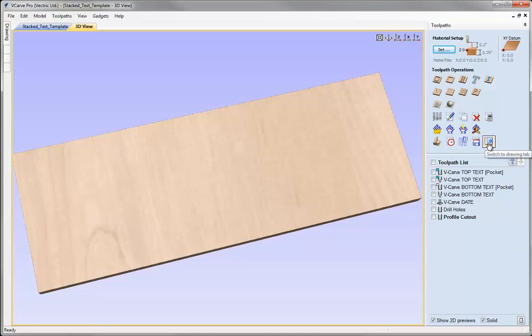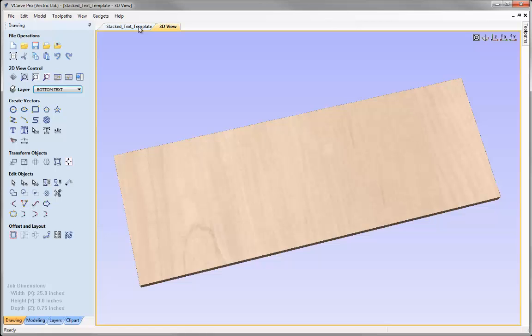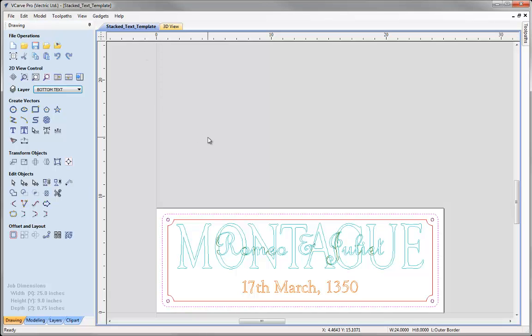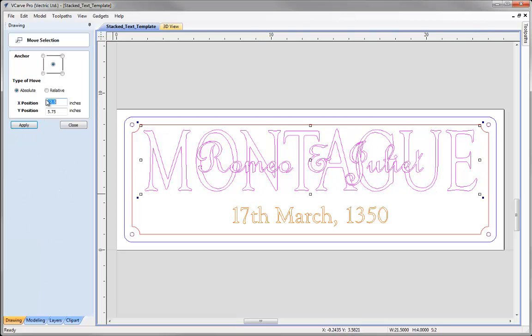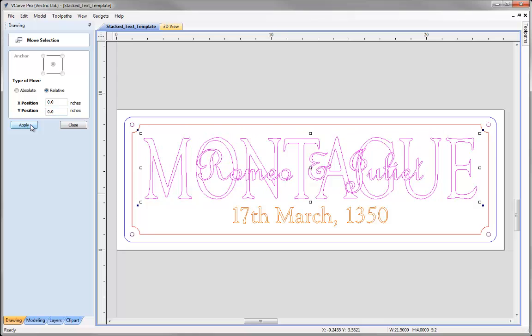Click on the icon here to switch to the drawing tab. I'm going to switch the drawing tab or the 2D view on and hit F in order to fit this in. So the first thing I want to do is just select the vectors here for the names, and I'm going to move those vectors relative to their current position, and let's try moving them ½ an inch down from where they are now. So I think that looks a little bit more balanced.